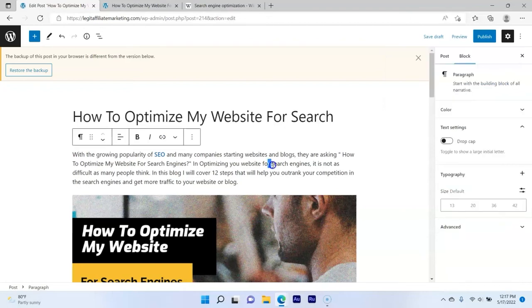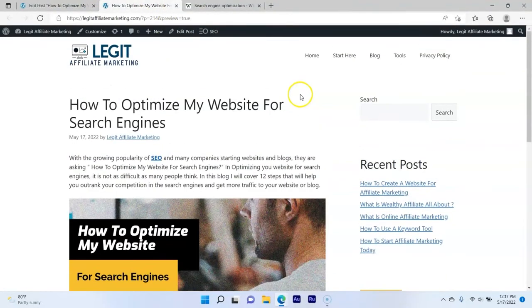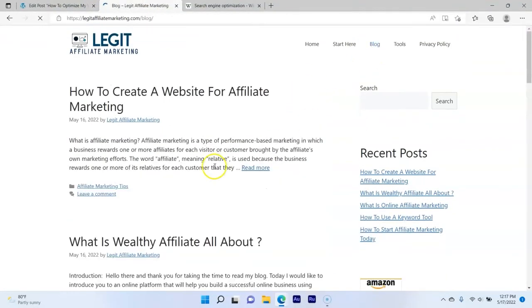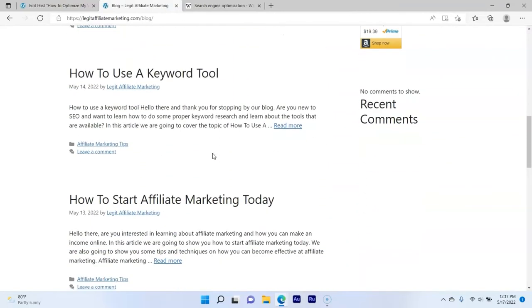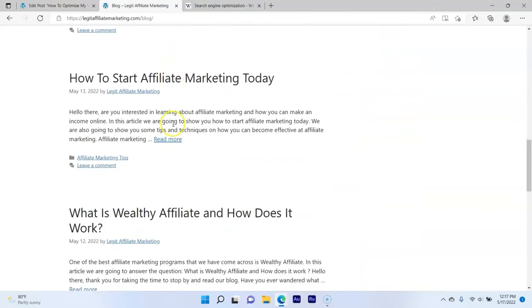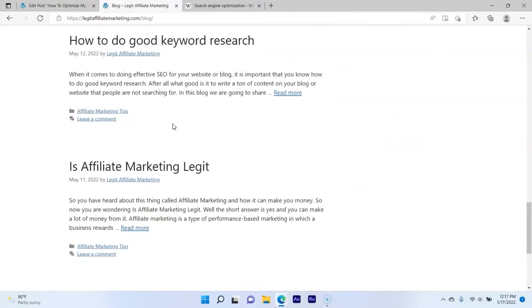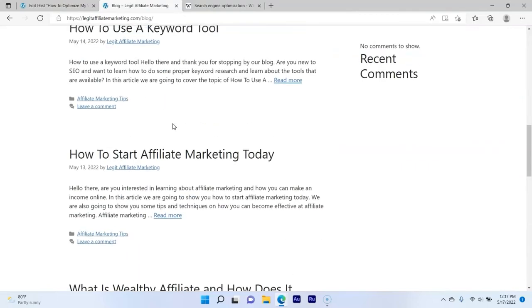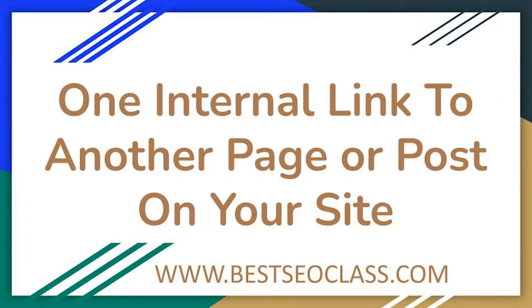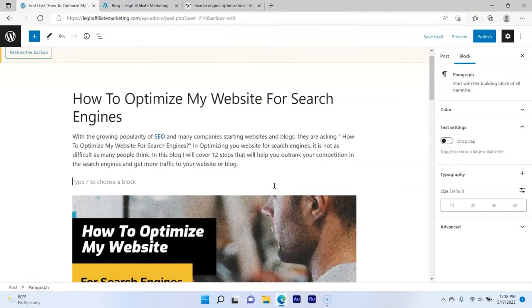So say I have search engines here, right? So I'm going to go to my website and find a blog that talks about search engines that I can link to. Let's see here. What is online affiliate marketing? How to use a keyword research tool? How to do good keyword research? Okay, so I don't have any blog that talks about search engines. So what I would do is go back to my blog and say something like this.